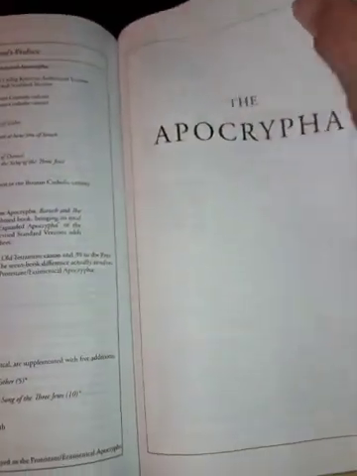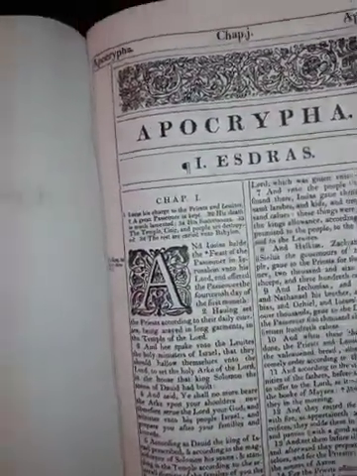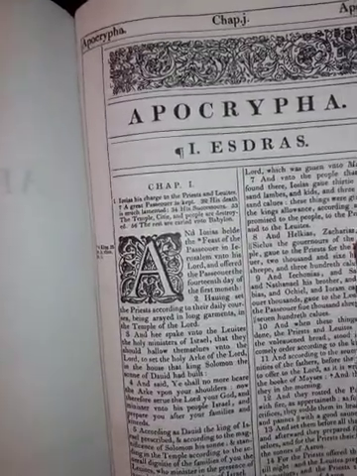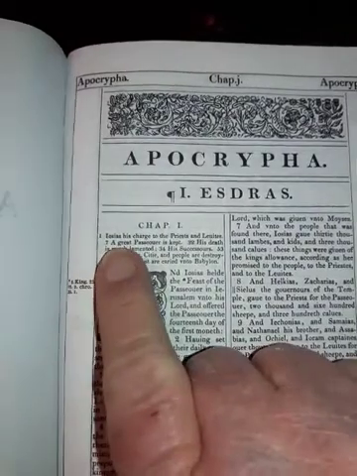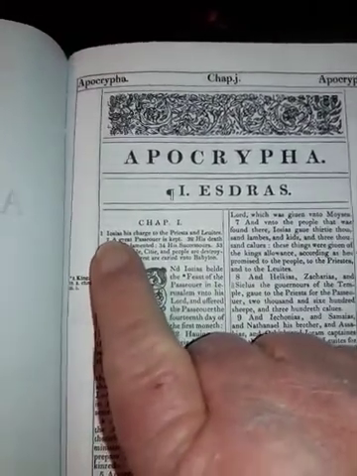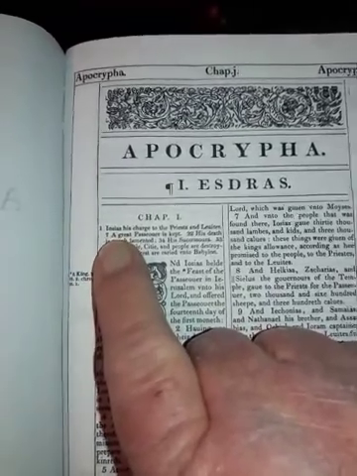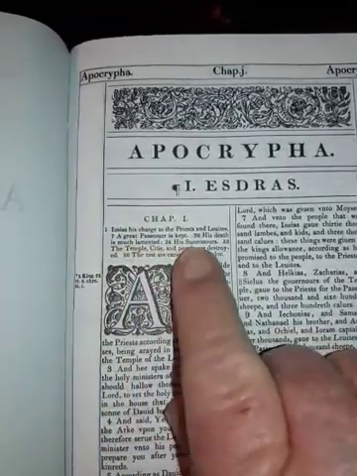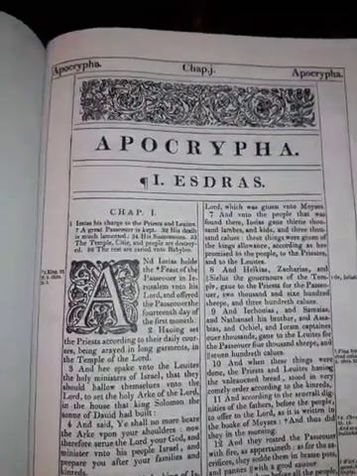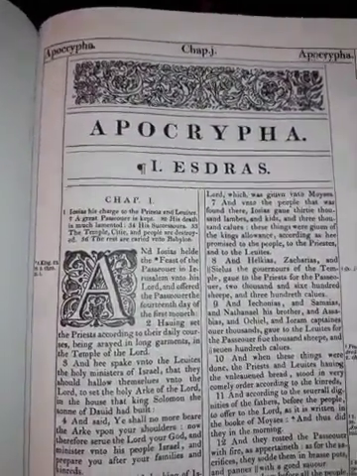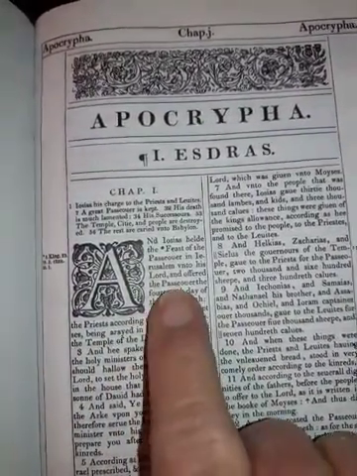So then it goes to the Apocrypha. And I haven't noticed yet, yep, it's still the Old English. So certain letters in Old English, like the I, is substituted for a J in modern English. Even today, the lettering is different overseas than it is here, the way that they spell things.